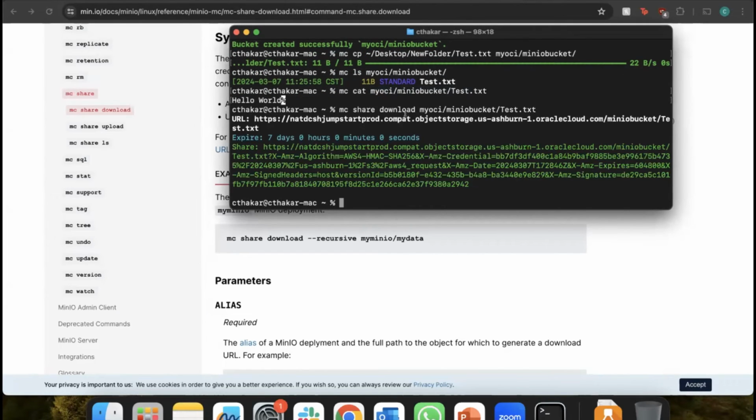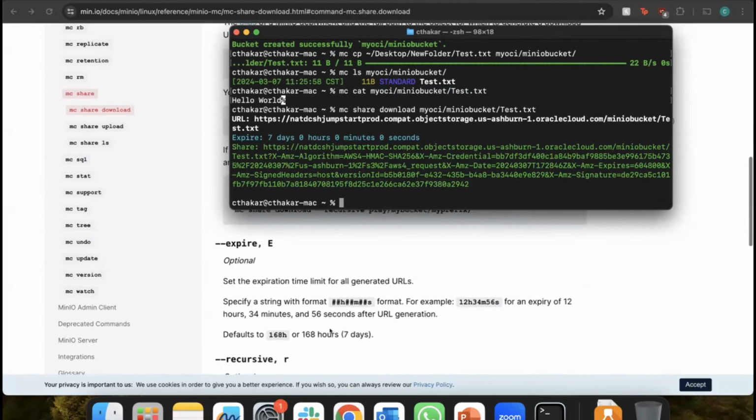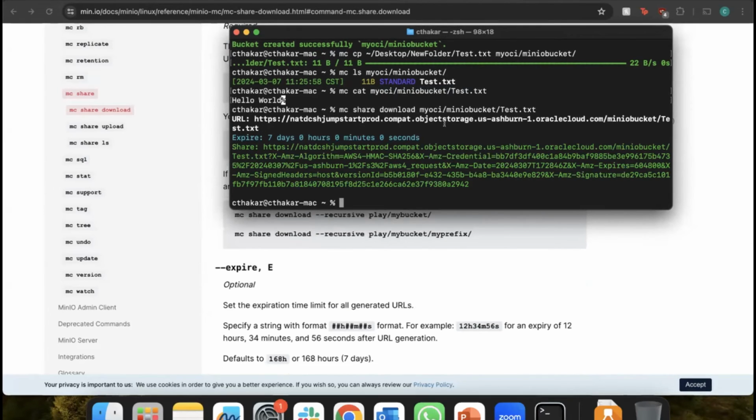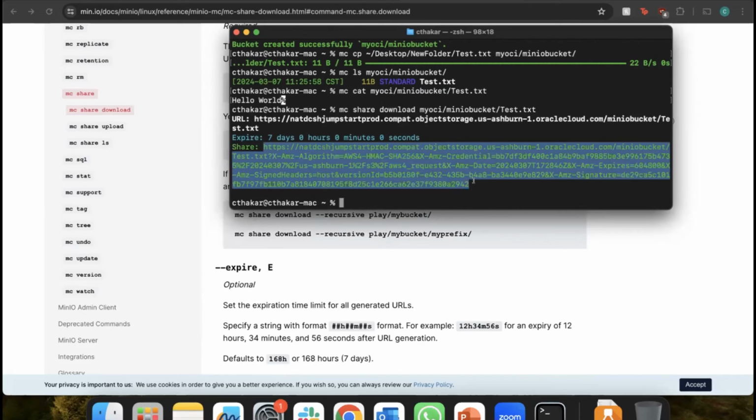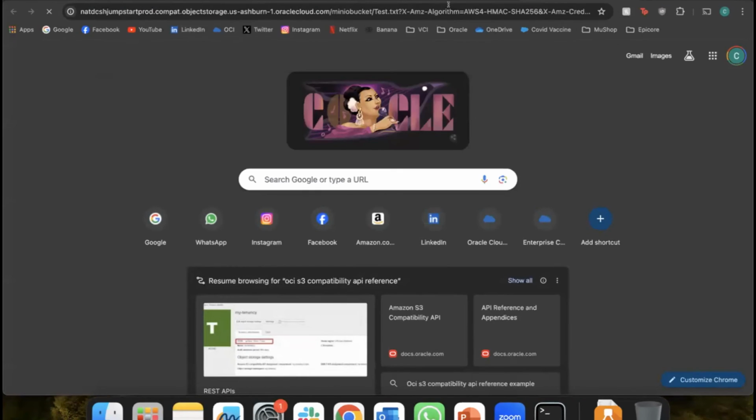You can also supply other parameters, like the expiration date in terms of the string that formats over here. By default, it goes by 7 days. And what it does is it gives you a link over here. You can copy that link and, let's say, I want to put it over here. And as you can see, I can access the contents of that specific file.